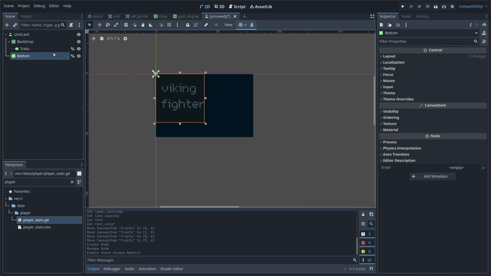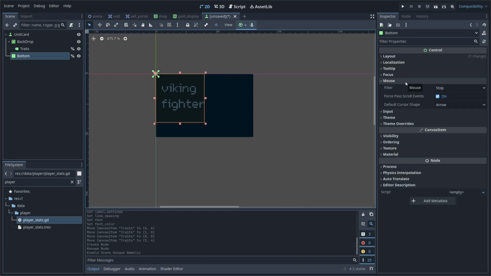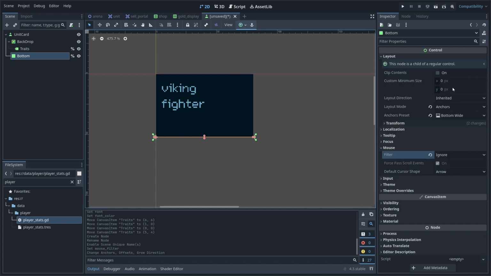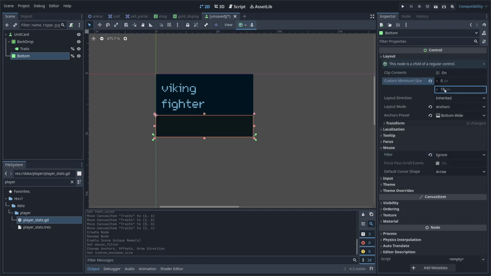Again, we need to make sure that we cannot click on it. So before we do anything else, go to mouse, filter, and set it to ignore. Okay, this is super important. Okay, so now that we're done with this, we can set the anchor preset for this node. Click on the anchor presets, and we can use the bottom wide preset this time. So it stretches to the whole width of its parent, and we only need to set the height. And to do this, we can go to layout, and for a custom minimum size on the Y, we can just set it to 18 pixels or something like that.